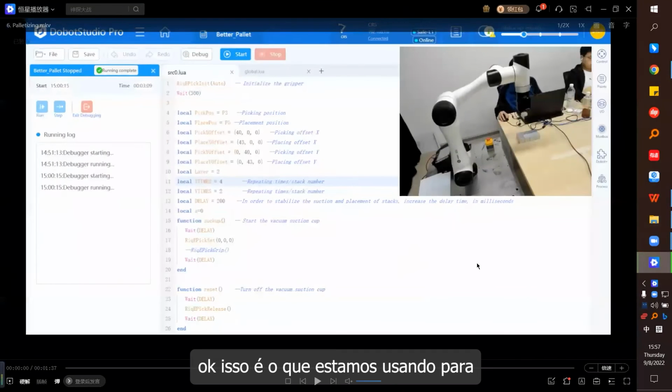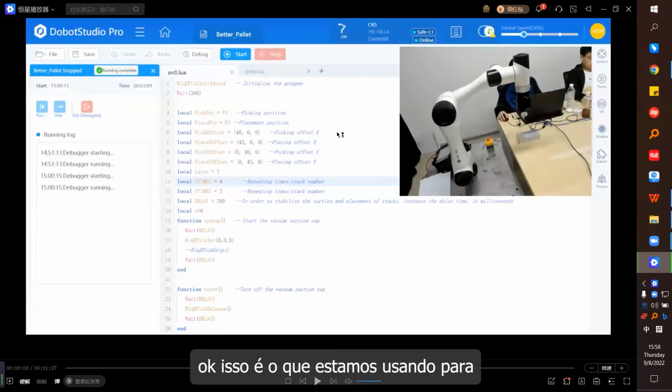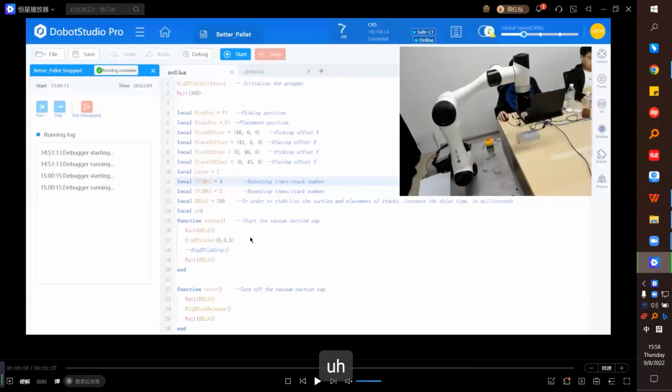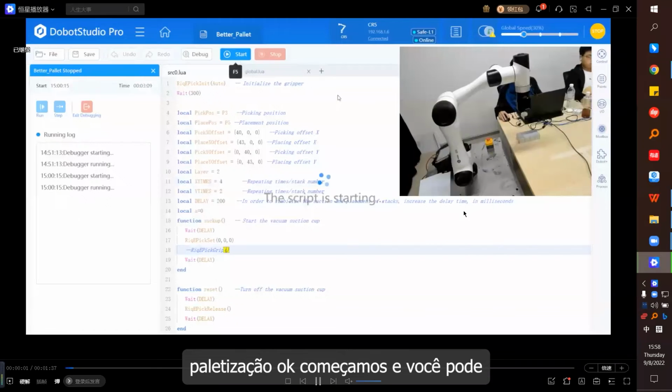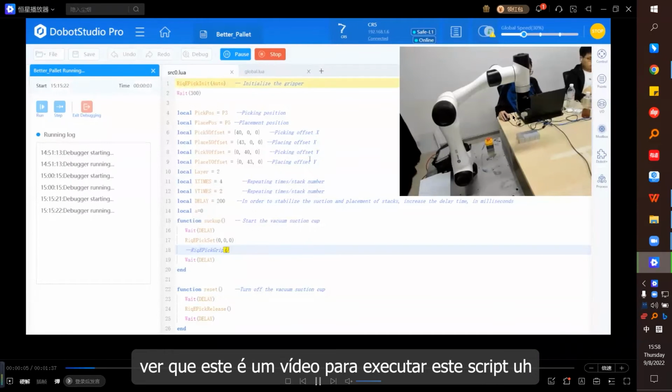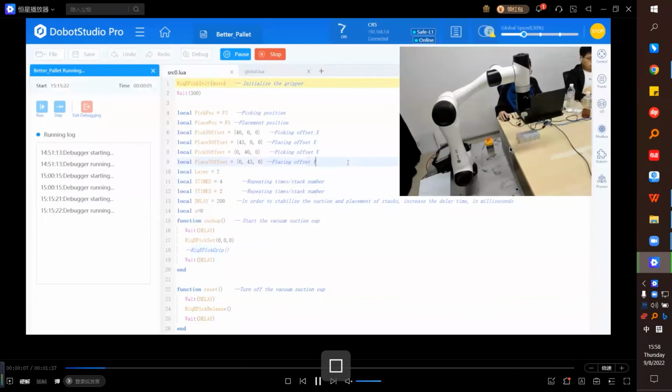Okay, this is what we are using for. This is a short demo for the palletizing. Okay, we start, and you can see this is a video for run this script.